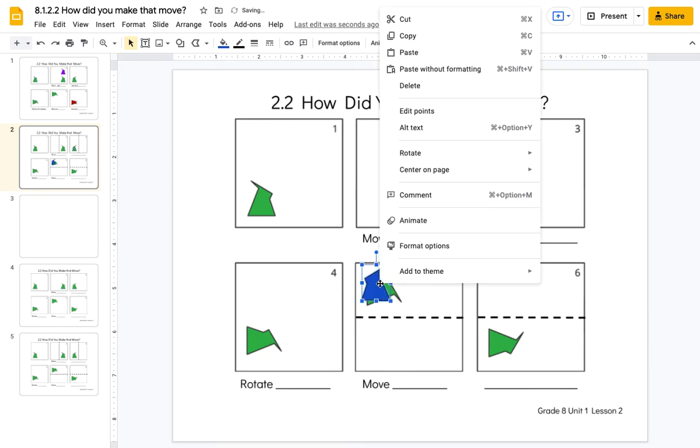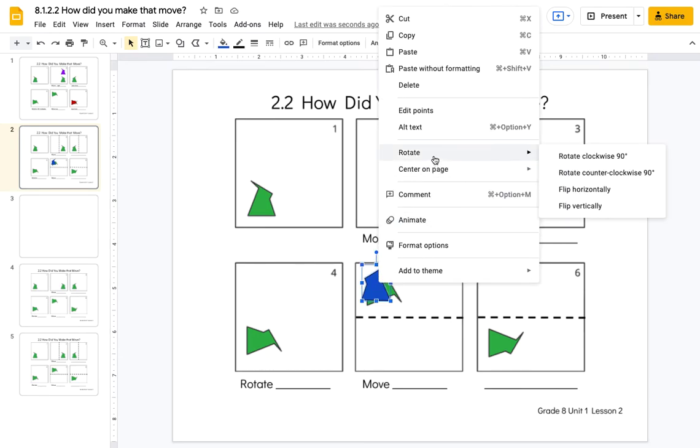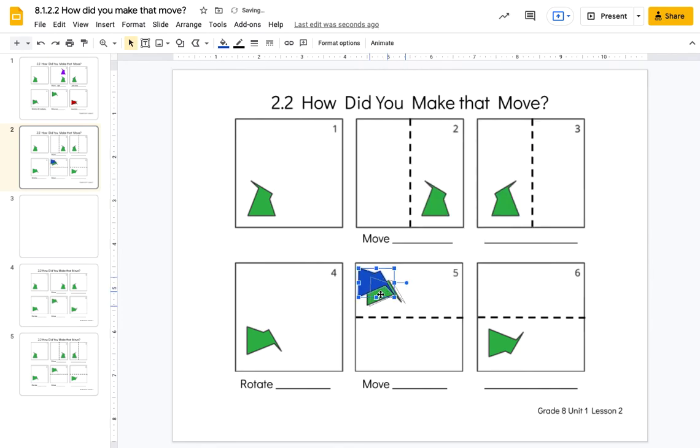So I'm going to come down here and instead of using the rotation dot, I'm going to choose again that option that we had. I'm going to rotate it 90 degrees clockwise. And it should be pretty close to lining up now. I just had to drag it into the right place.